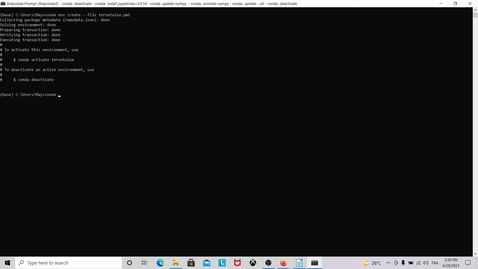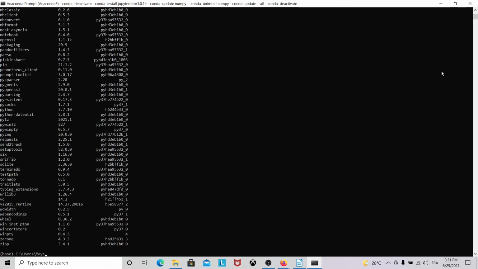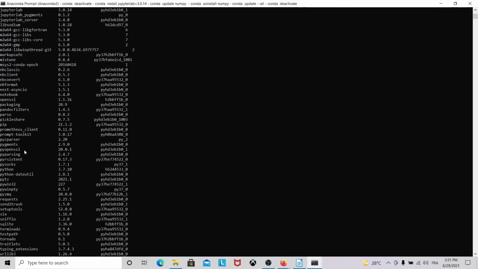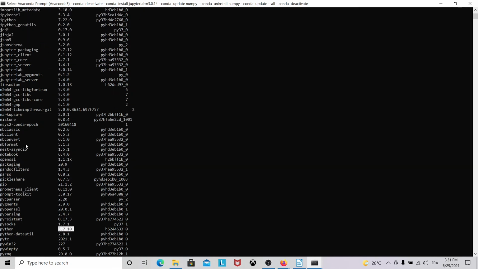Here we'd like to know, without entering your environment, the list of all the packages that are in a given environment. So we type conda list minus name and the name of the environment, here tervetuloa. And here we have the list of all the packages with the versions which are installed in our environment. And here you remember we had Python 3.7.10, as well as JupyterLab.